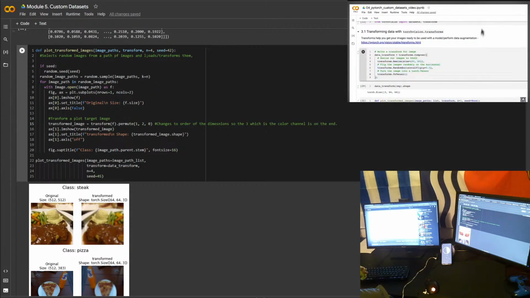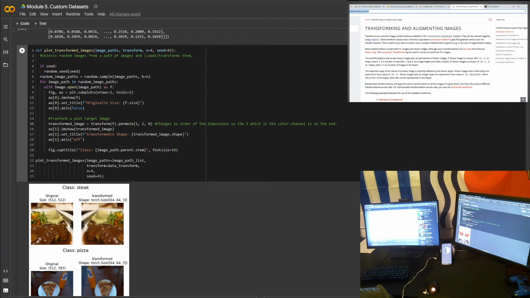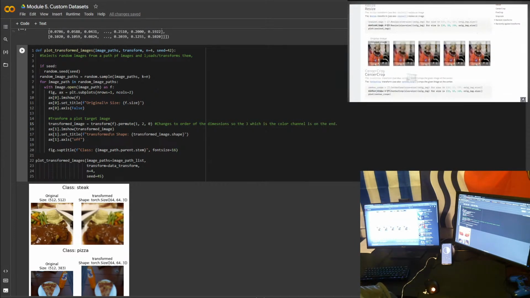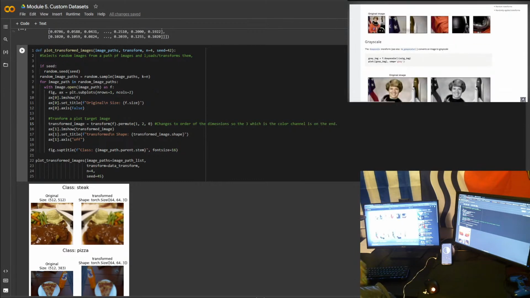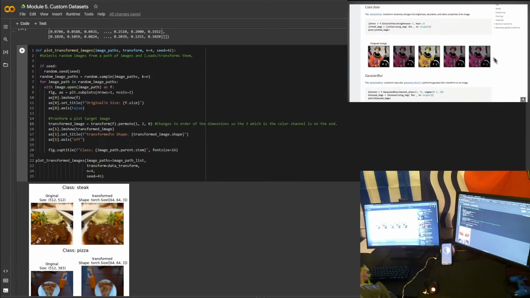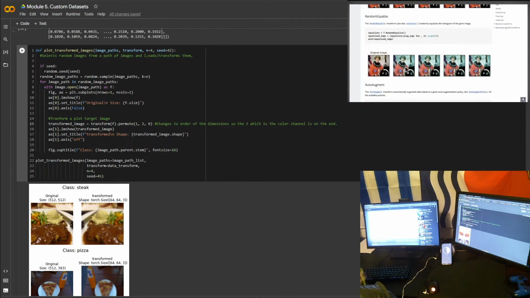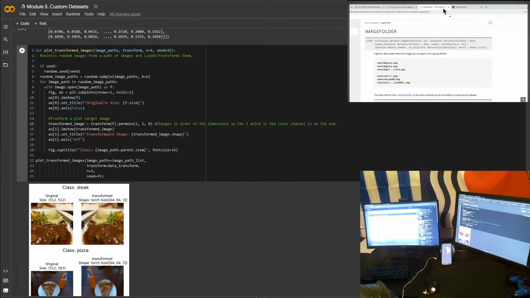Now there are a lot more transforms, as I said. You can go through them here to have a look at what's going on. Illustrations of transforms is a great place. So there's resize, there's center crop, you can crop your images, you can crop five different locations, you can do grayscale, you can change the color, a whole bunch of different things. I'd encourage you to check this out. That's your extra curriculum for this video.